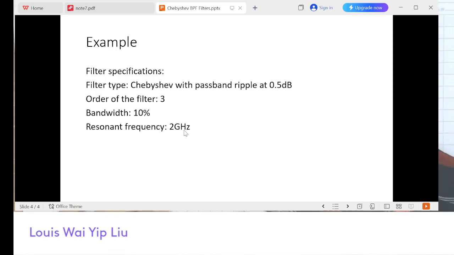So I'm going to write down the details first. N is equal to 3. The fractional bandwidth is 0.1, and F0 is equal to 2 gigahertz, and the type is Chebyshev with 0.5 dB passband ripple.